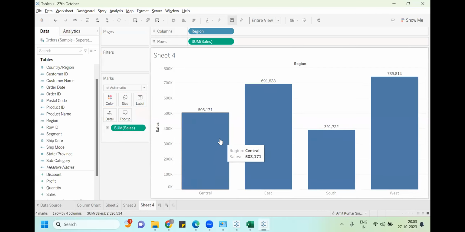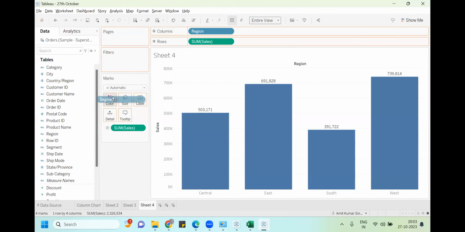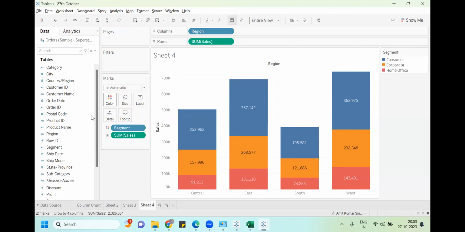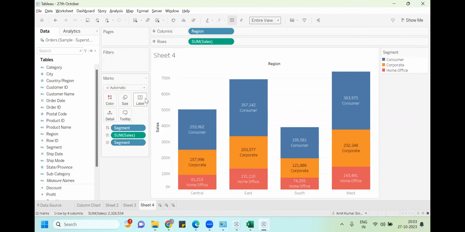Now within each region, how many segments are there? I think there are three segments, no? If I'm not wrong. So I just drag the segment under color. Now if I drag the segment again under label to see the names of the segments, I get the values like this. So this is a stacked column chart. If you know about column charts, this form is called a stacked column chart.